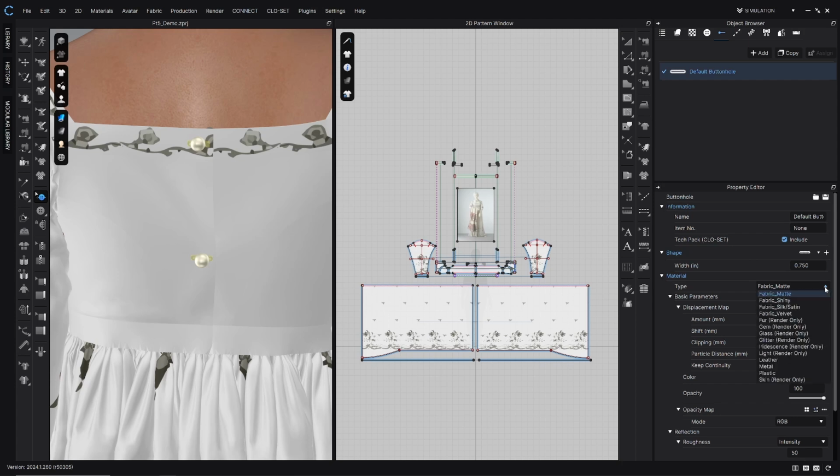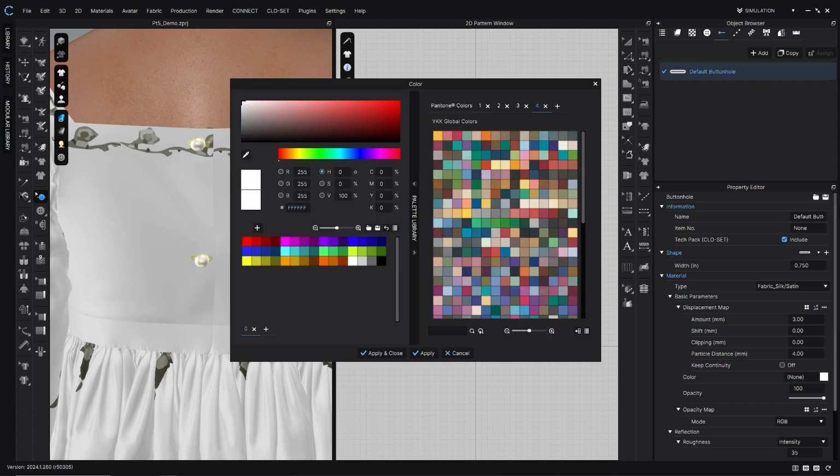Type, let's go ahead and change that to the fabric silk satin as well for maybe like a silk thread. Let's change the color to the same one. So under color, let's go ahead and click that and then just type in that same set of numbers. I just copied them so I can just paste them in here, that F5EED6, apply and close.